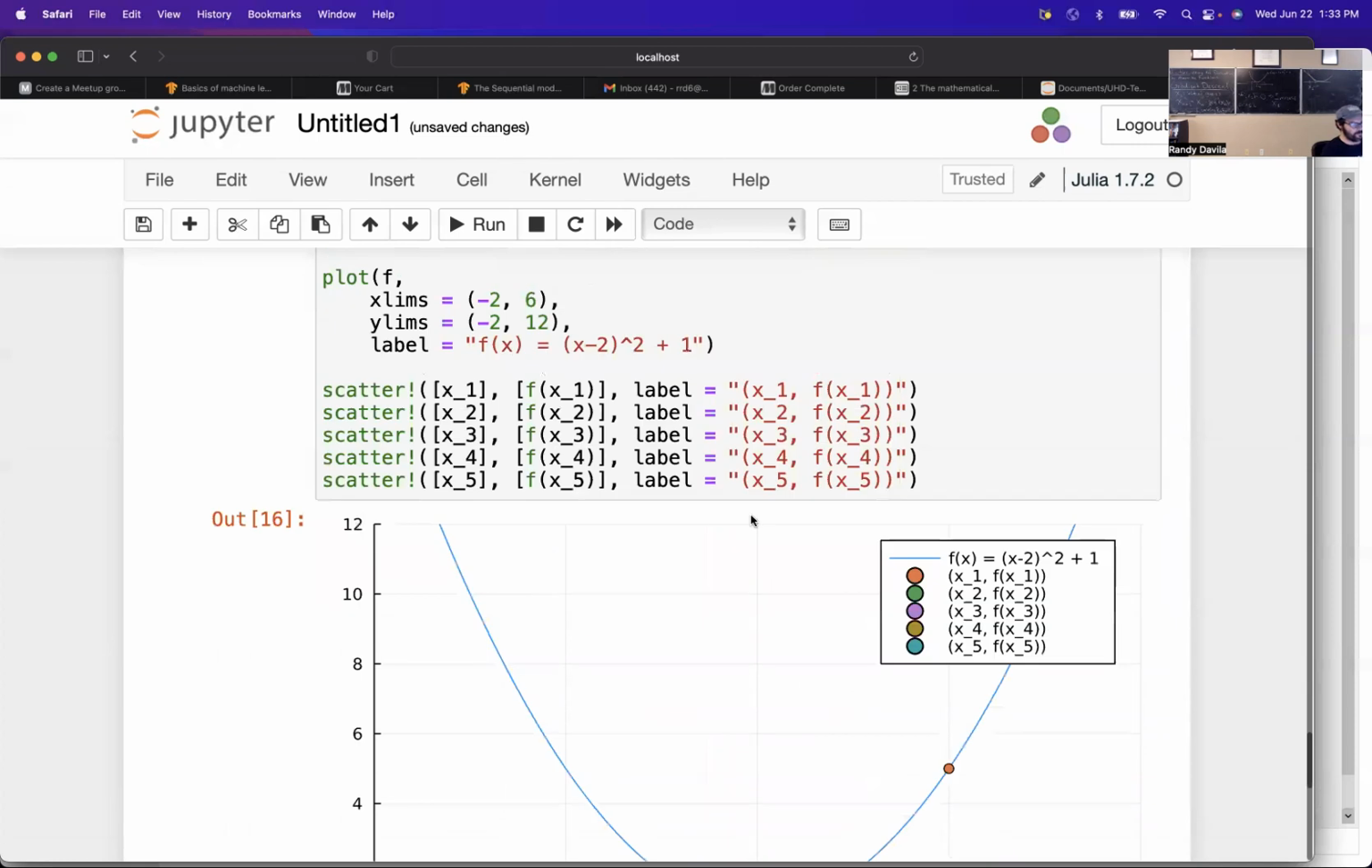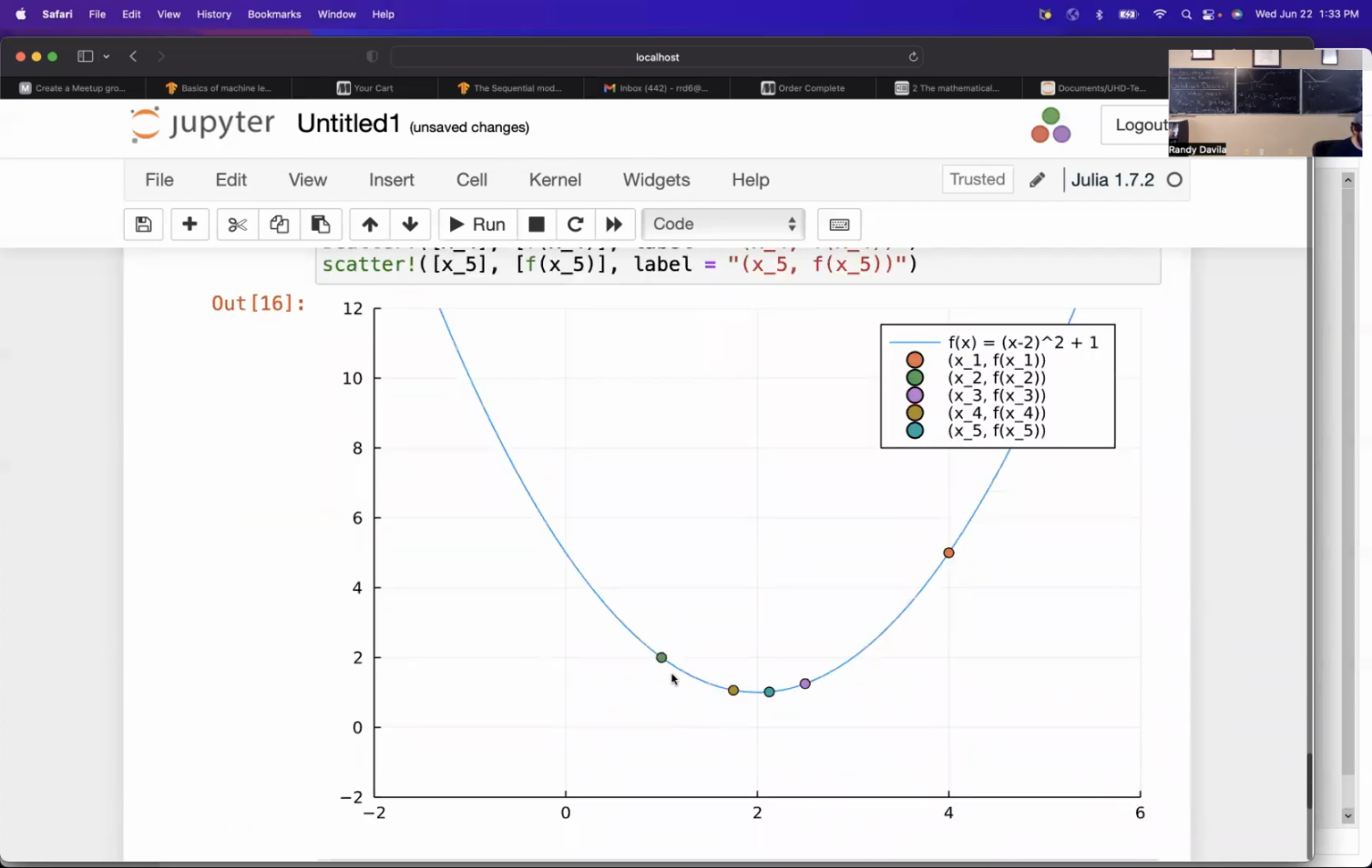So, okay, are we getting closer? Yes, we're constantly moving back and forth, back and forth.